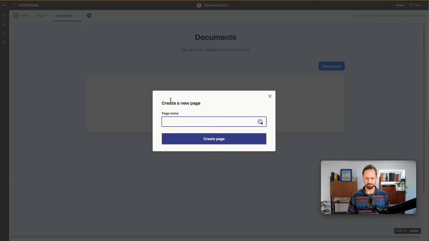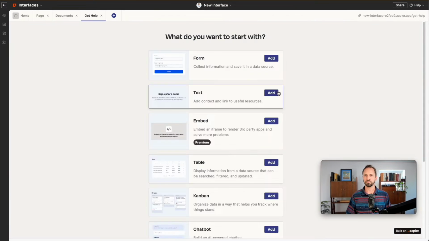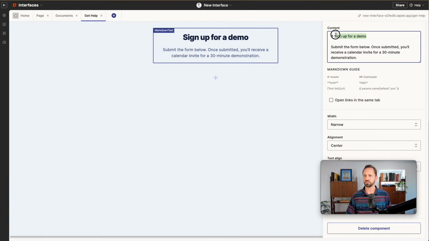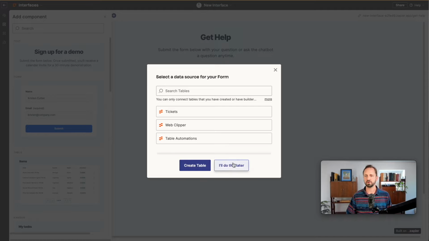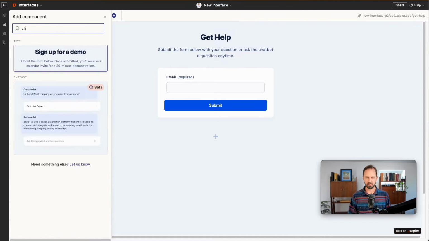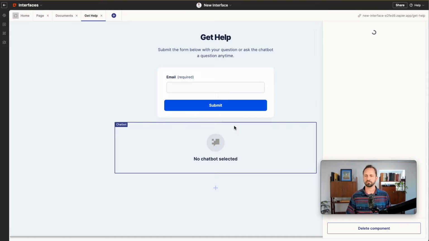The last one is the get help page. This is where we're going to house a form and a chatbot. So I'll name this. All right, and then we'll build out a very simple form, and then we'll have a chatbot here.